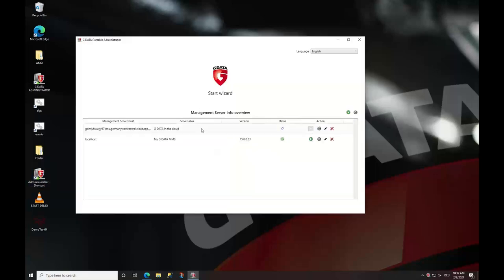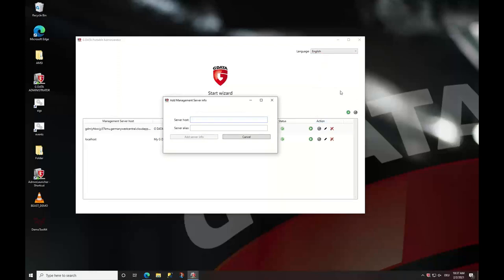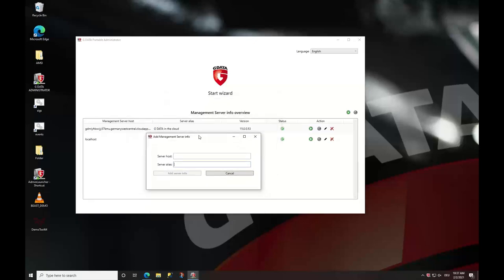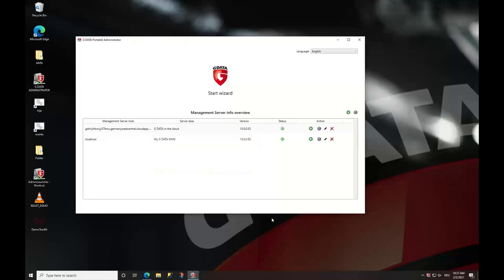Once you have started this, you can basically choose, of course, the language of your liking. You can then add the plus button. Once you have added the plus button, you should just add the URL that you have received from us, and you can choose the server name. In this case, I have chosen GData in the cloud. You see also the URL I got, I put it in here. And once you have added the information, you can just click on Add Server Info. Once that is done, you start it up. I do it right here.